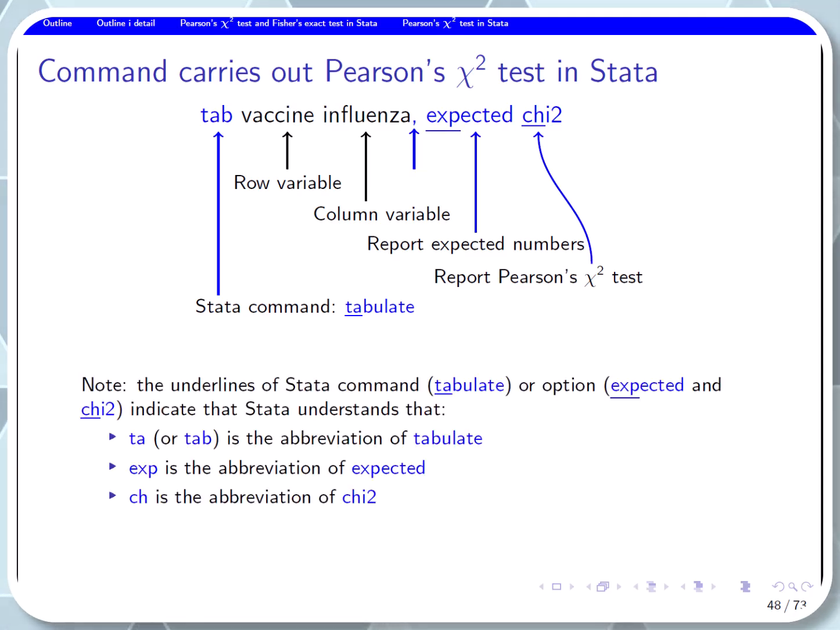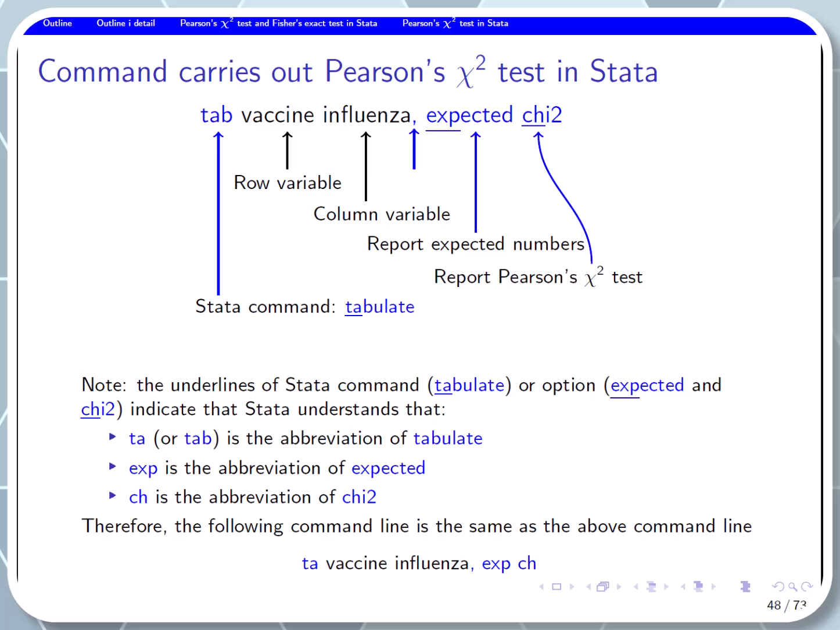The underline of the Stata command and options indicates that Stata understands that ta or tab is the abbreviation of tabulate. EXP is the abbreviation of expected. CH is the abbreviation of chi-square. Therefore, the following command line is the same: ta vaccine influenza, exp ch.